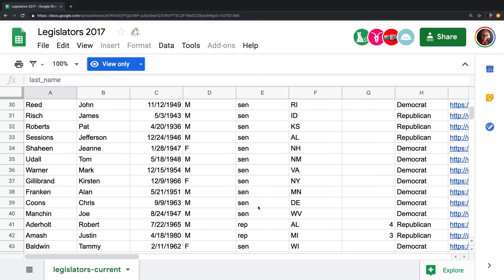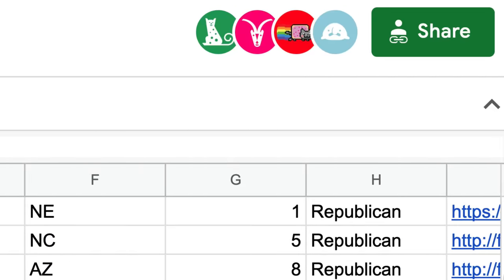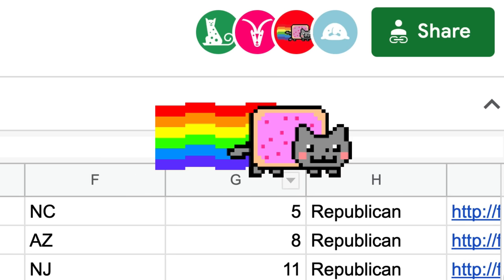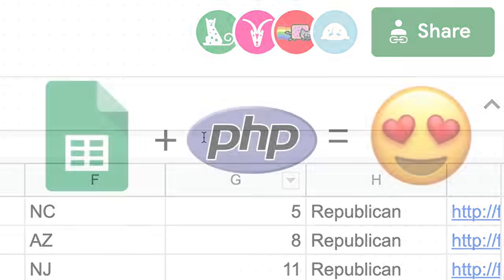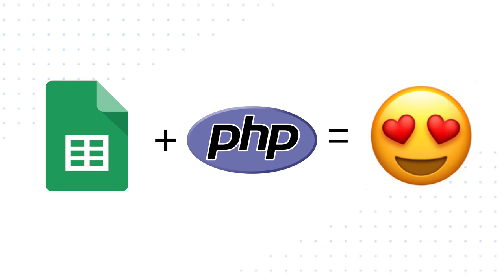Okay, so you have a bunch of data in a Google Sheet and you have a lot of people collaborating on it. They're really happy about using Google Sheets, but you need this data over in your PHP application. In this video, we're going to show you how to use it.